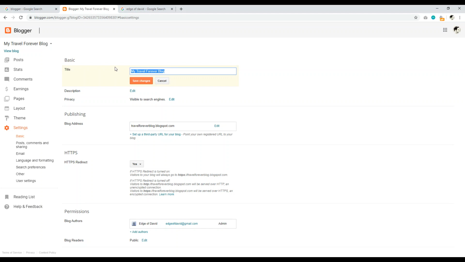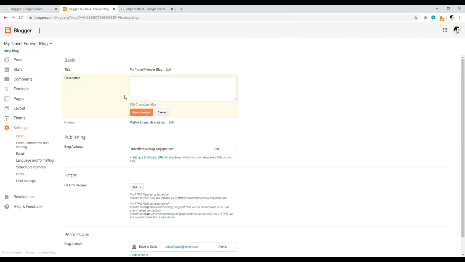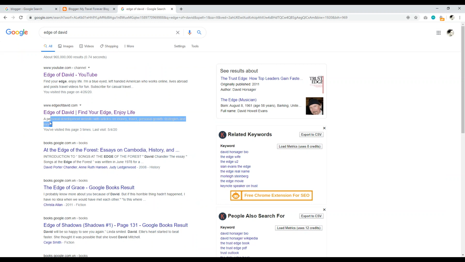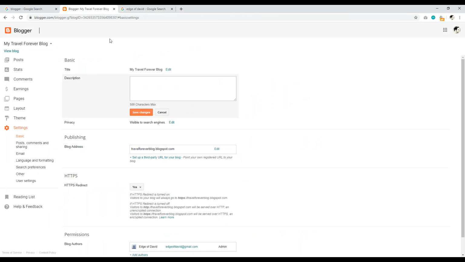For example, what I did was start the homepage with the site title, so it's Edge of David, then page separator, and then a keyword phrase that describes the site. That's basically how you should do it. Then you want to have your description right underneath this. The description box that you type in here is going to be propagated right here. So make sure to incorporate key phrases and a description that makes sense. Right down here is where you can change the blog address. That's what we're going to do in the next section, how to set up a custom domain name.